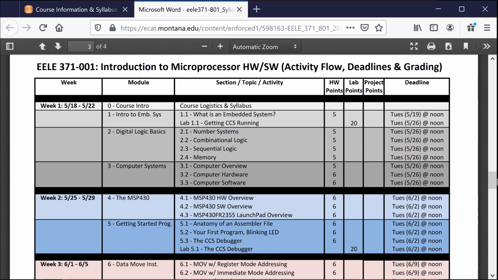So every time that you log in, I suggest you look at this schedule, okay? So this gives you every single assignment and activity that you're gonna do, how it's graded, how much it's worth, and when it's due. So in general, what I do is every week has deadlines that are due the following Tuesday at noon, okay?